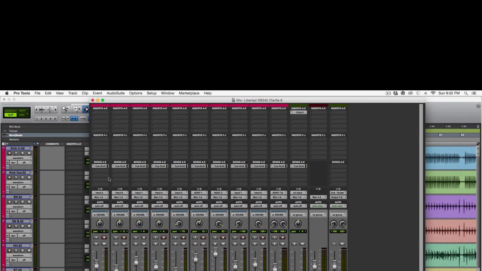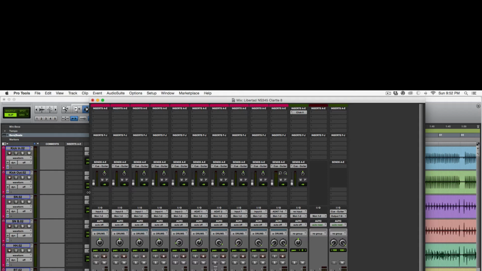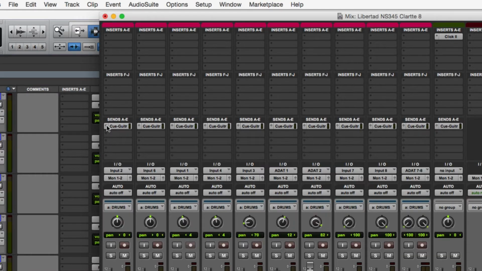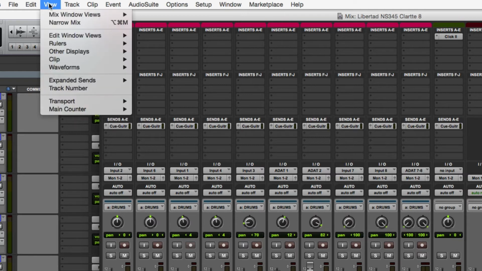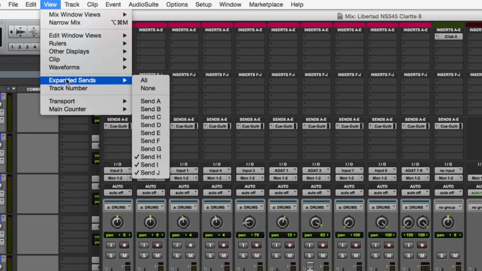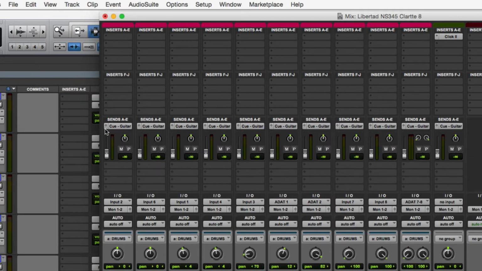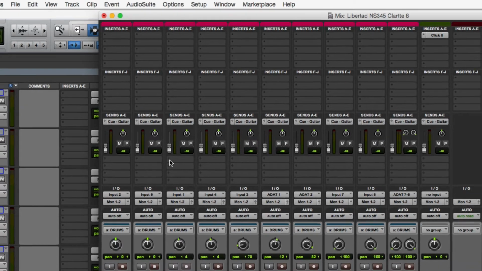Now we're going to expand our sends, and we're going to do that by holding Command and clicking on the arrow here, and it's going to expand the sends. You can do the same thing by going to View and clicking on Expanded Sends, and then you can select the send that you want to expand, which is the same thing. The shortcut is Command Click. Okay, so the reason why we're not getting any audio into this track is because if you notice, these faders are down at the very bottom.